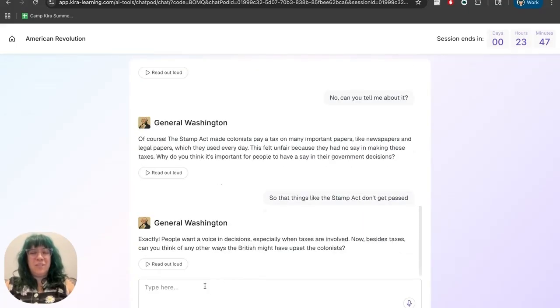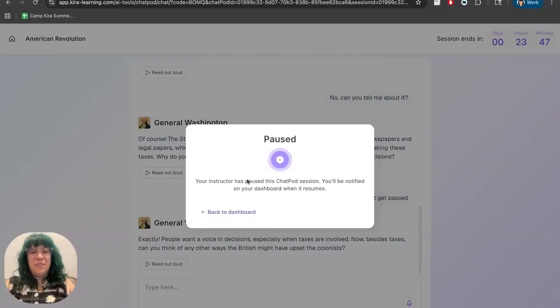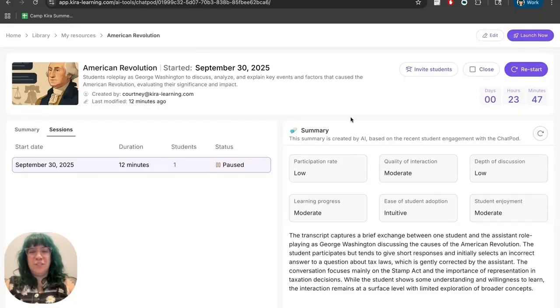This conversation will continue until teachers pause or turn off the chatbot. At any time, you can hit pause, which will give a message to students that it is paused and they cannot continue until you unpause, which is perfect for teachers who need to bring students back together for a group discussion before having them continue independently.